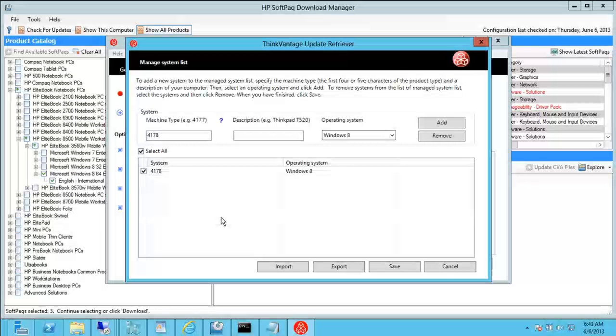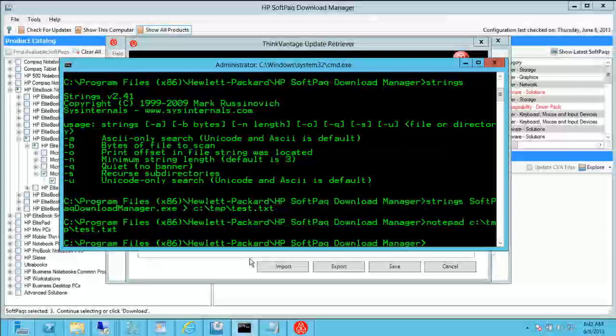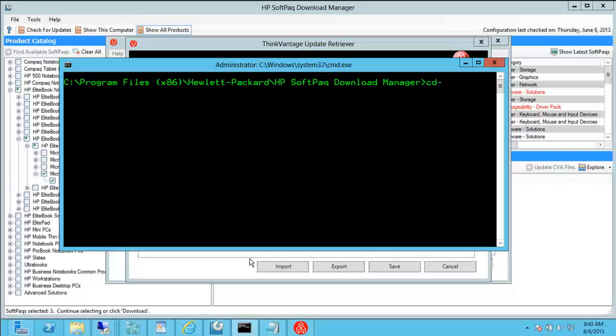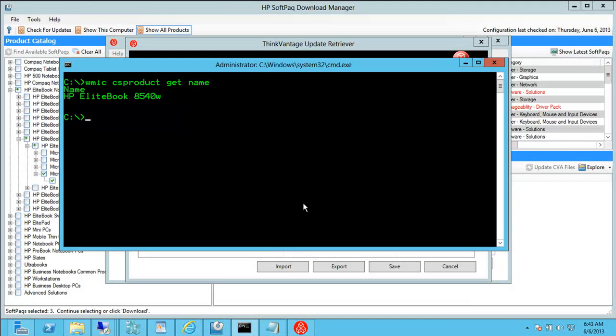Because that's how Lenovo does their models. They have a 7-digit number where the first 4 is the machine type that you need to add here. So you need to still go and find the model number, and it's not that difficult. You can open up a command prompt and simply type something like this, and it will give you the model number. If it doesn't, it will give you the 7-digit number, and you can check it out. Or in any way you like.